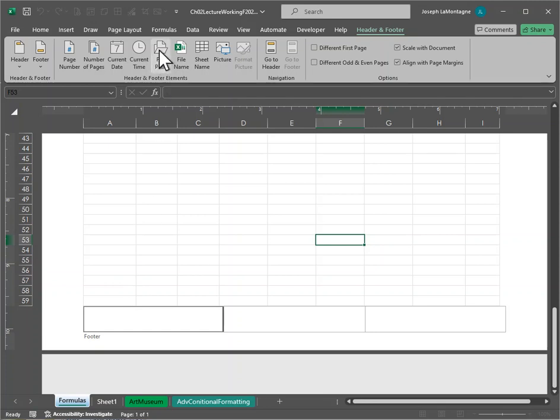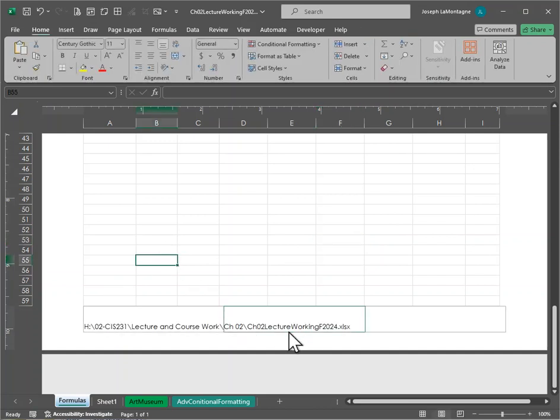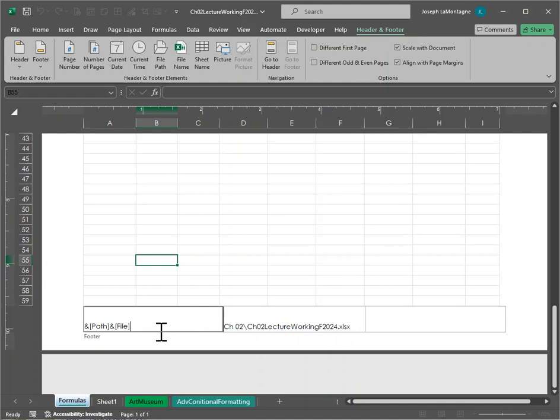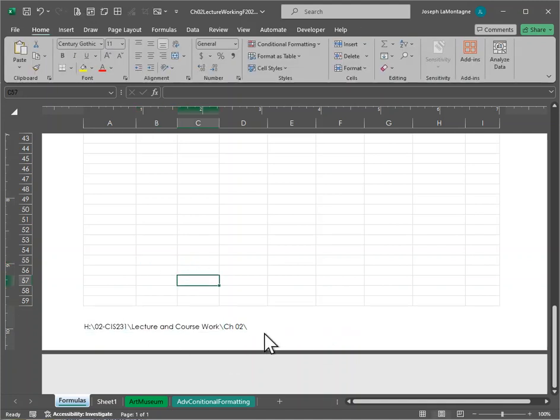So I'm going to click on File Path, and you will see that it has the &[Path] and then &[File]. So if I just click outside of it, you will see that it does include the file name as well. So this is on the H drive on my computer, the folders, and then all the way over here to Chapter 2, Lecture Working. Now, let's say you don't want the file name there. Well, then all you have to do is backspace over the word File, and then you just have the path. And if I click out here, you'll notice it got rid of the file name.